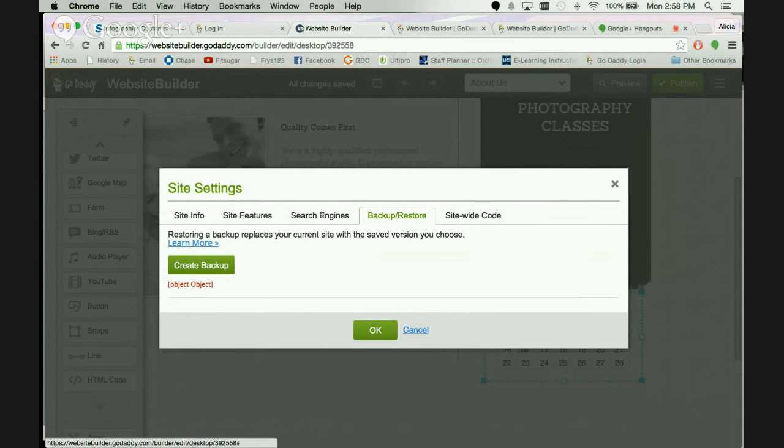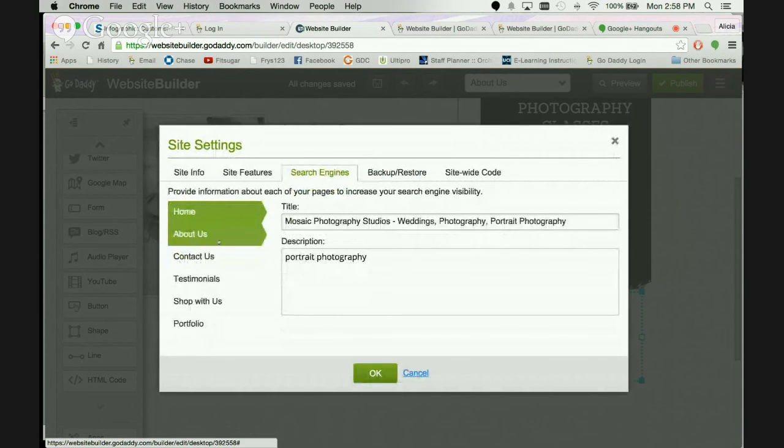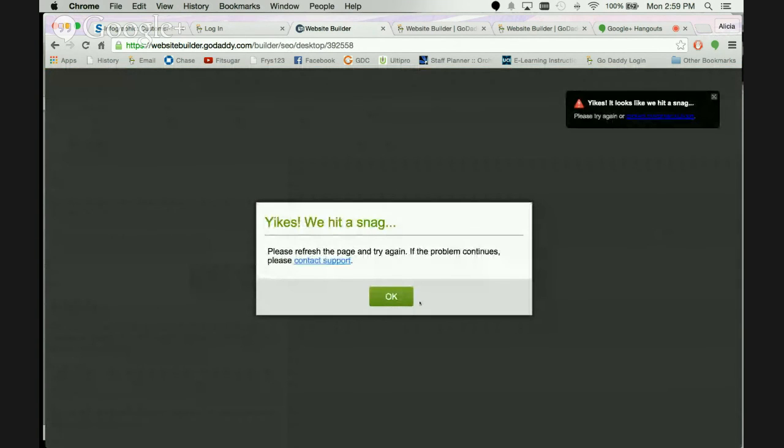Yeah, great tips. We also have the search engine piece too. This is something that's great. We have SEO Wizard as well. We talked about it in our last Hangout. It's really important that you put in your information, your title, the description for SEO, as well as the SEO Wizard, which is right under our little managed site here. And you have SEO Wizard, and that's a process.